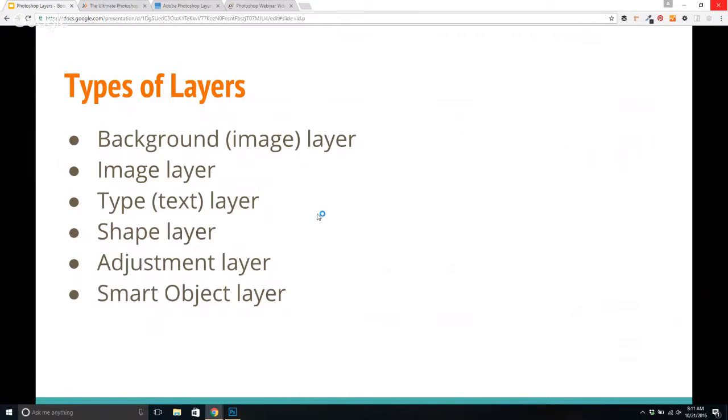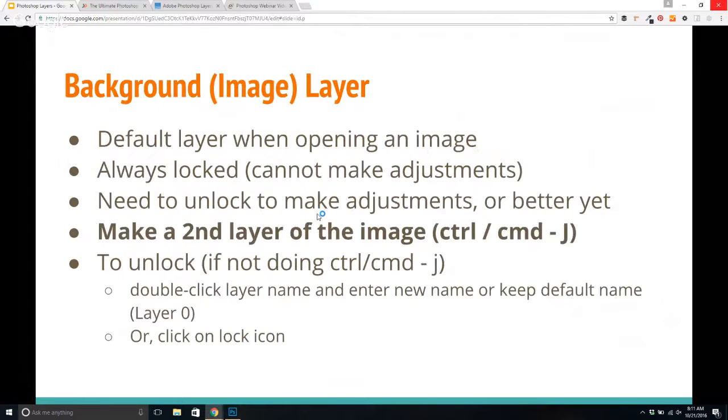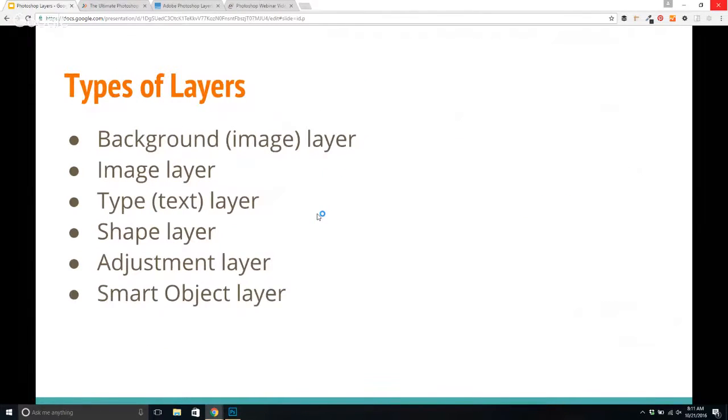The types of layers. We'll go into these deeper as we proceed through the presentation. But types of layers, we start with the background layer, which is actually an image type layer, if you will, which we just noticed. We'll talk more about that in just a sec.